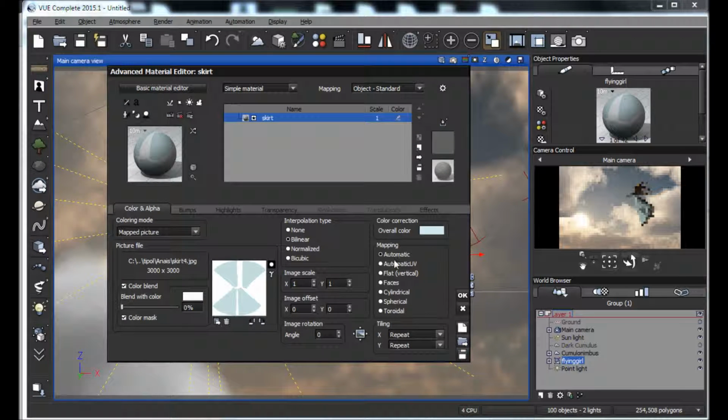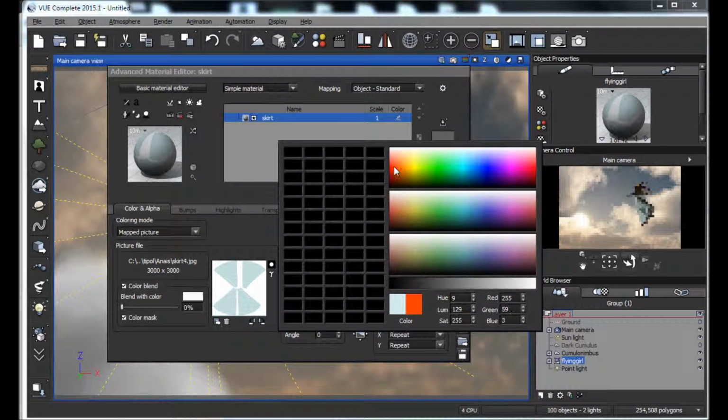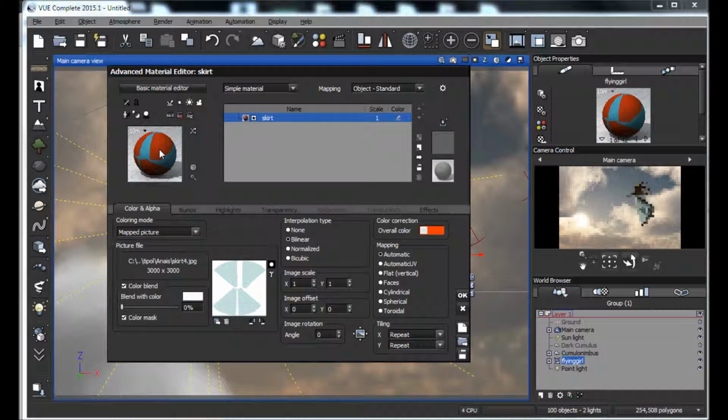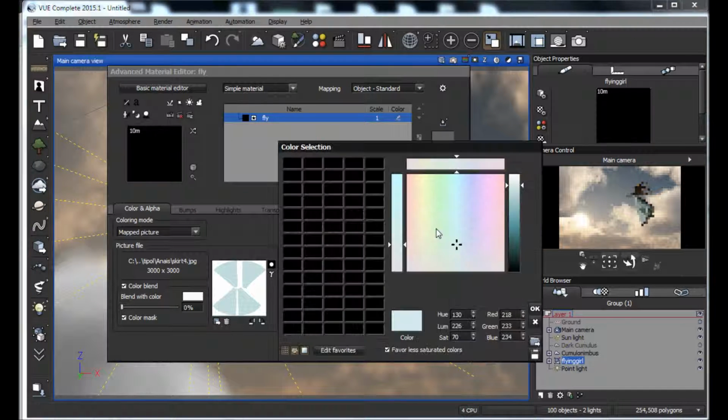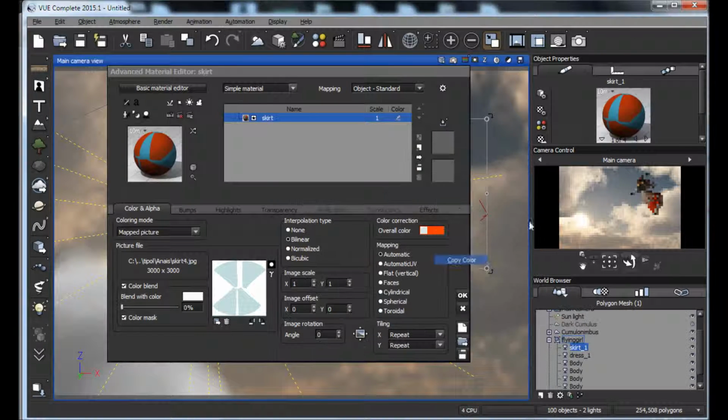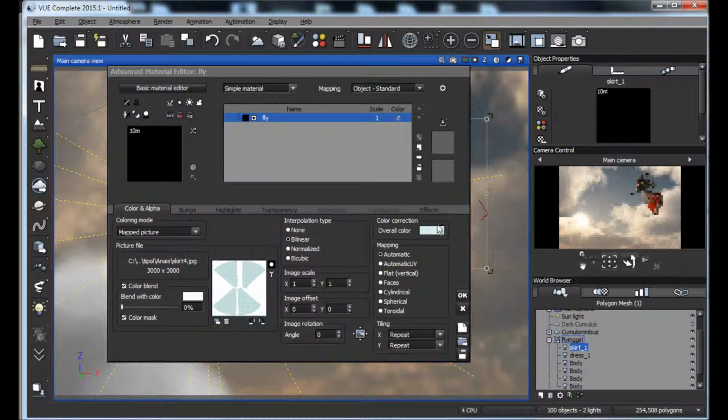And the other thing is I was going to go in and change the color of her dress. I don't like that blue. I'm going to make it red. Let's see what other materials we might have. We have the skirt, fly. Copy that color and then just go to everything else and paste it in.